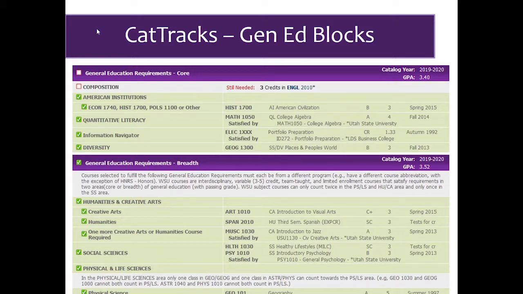Gen Eds are displayed for associates and bachelors. These have very specific rules, and you should be strategic in which courses you take. For now, know that your core Gen Eds cover English, math, history, information navigator, and diversity. Your breadth Gen Eds cover humanities and creative arts, social sciences, and physical and life sciences. Breadth is termed such because each course must come from a different program.